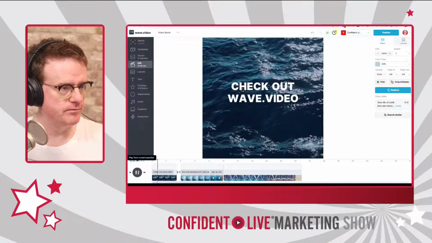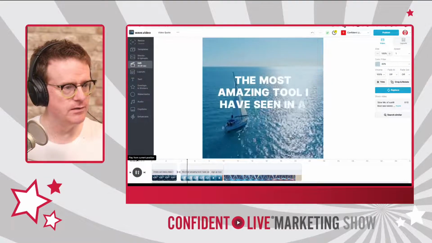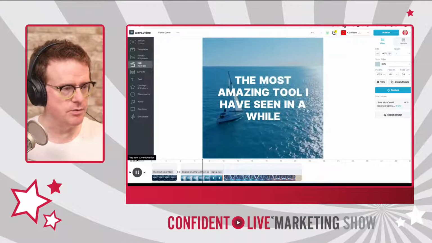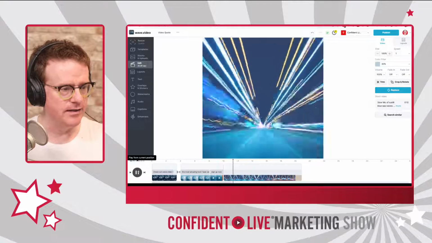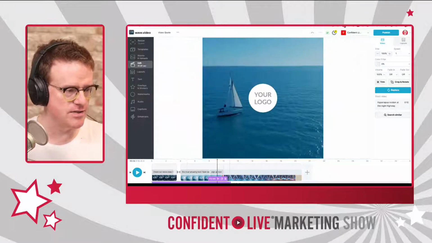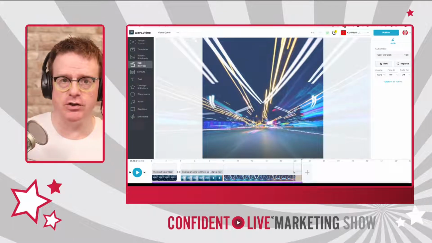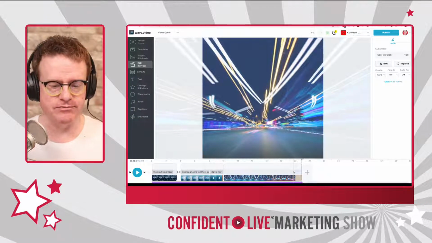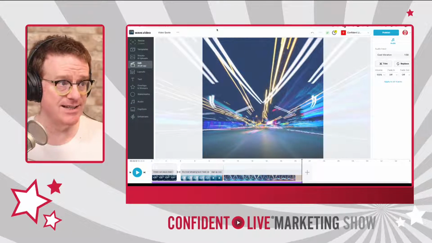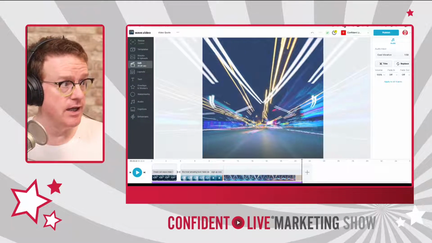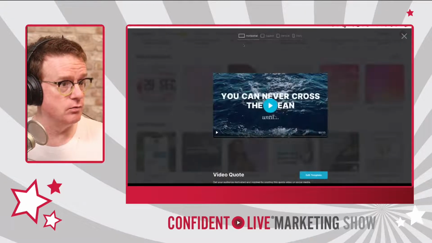We've got the text there. We've got to sign up now, so I can put my logo in there, and then I could add some extra text. Now I need to edit that audio so it goes all the way there. So you can edit the audio, you can trim, you can add videos. It's really, really comprehensive what you can do in WaveVideo, and it's super simple. So I love that.